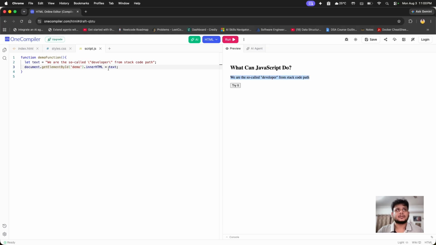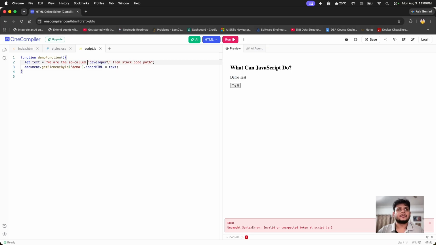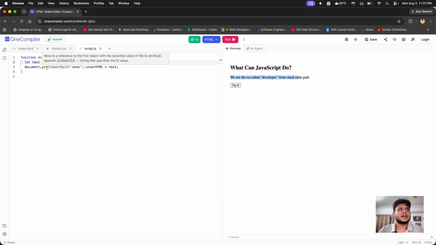from StackCodePath. But if I remove this one, we will be getting an error because this one is neither in single quote nor in double quote, and it is also not a variable. So we can print it using this backslash escape character. We can also do it like this, we are also called developer. Now it comes to one more condition.